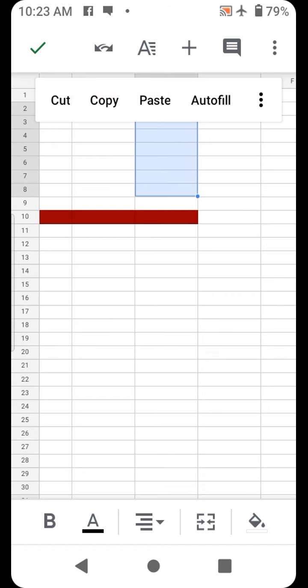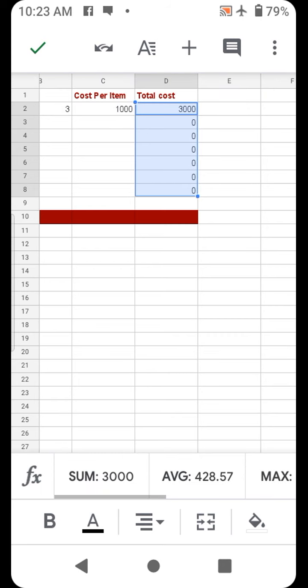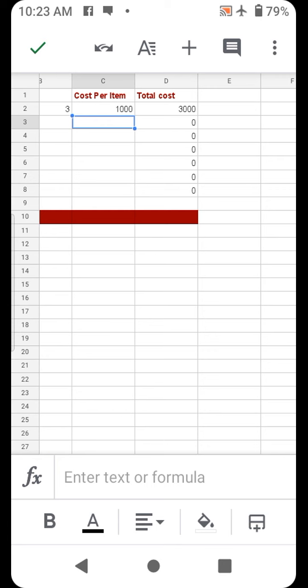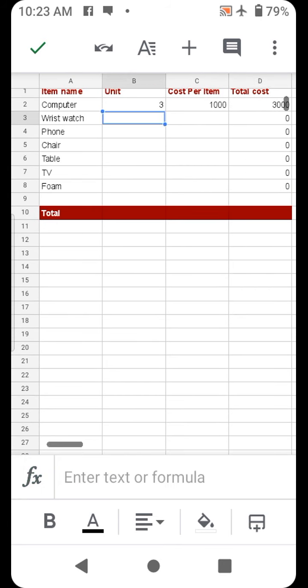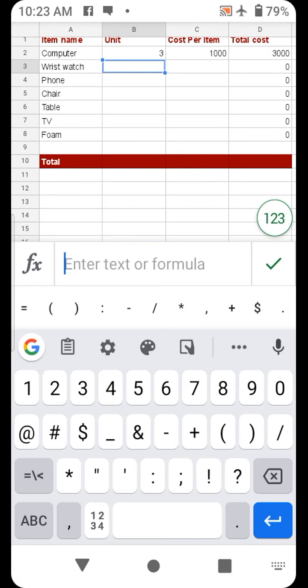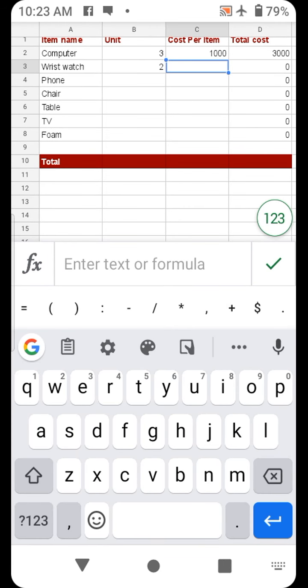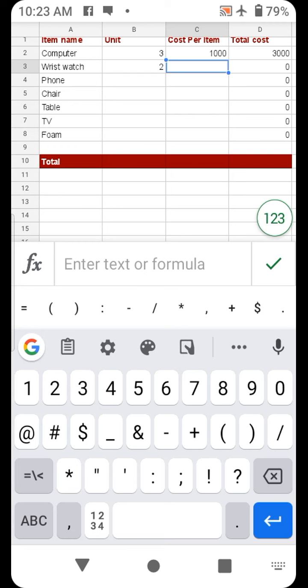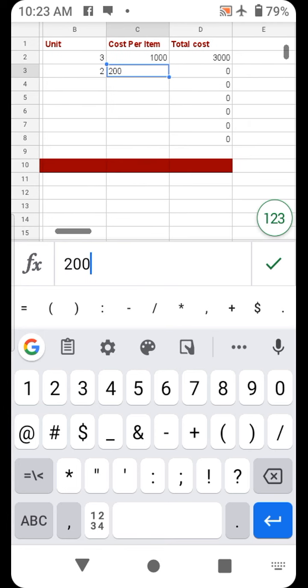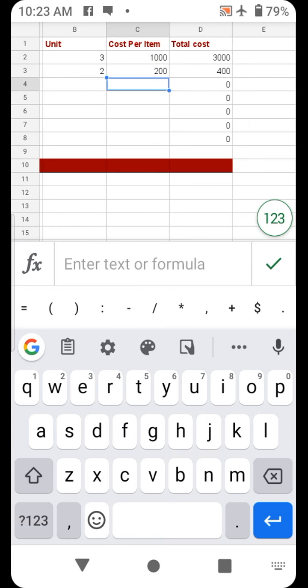Alright, autofill. It means the formula has been reflected down the column. So wristwatch, 2 wristwatches, 200 each, cost per item, enter, is 400. Okay, that is it. You can do it down.